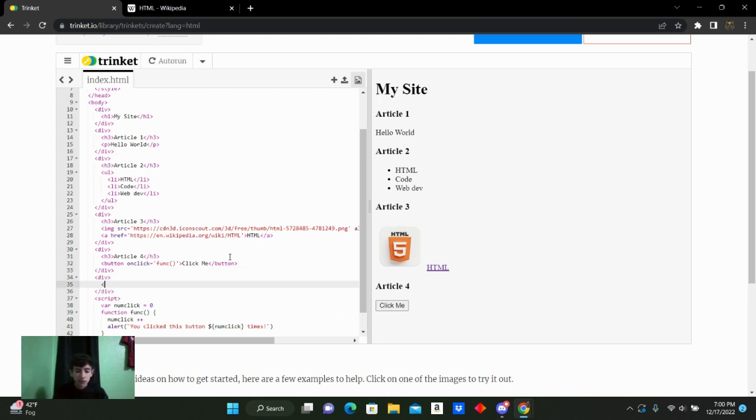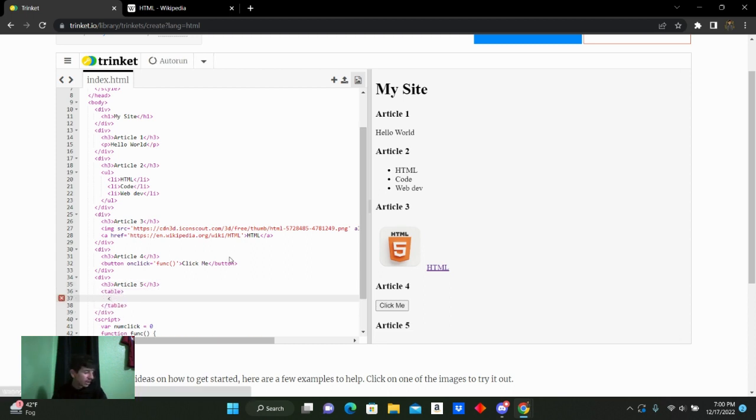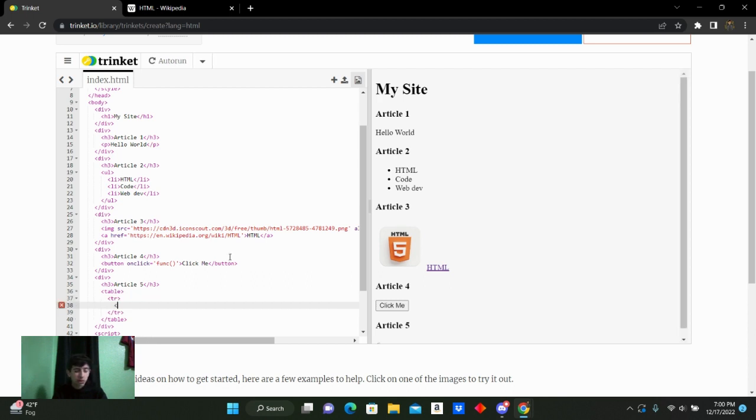So finally, we're going to do our final div, h3, article 5. So for this, really pointless, but I wanted to teach you guys about tables. I've only ever used them once. So it's a table tag, and inside the table tag, you have a table row tag. And then inside of that, you have table headers.